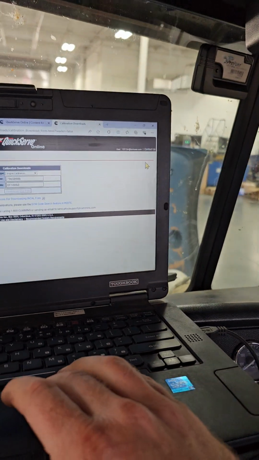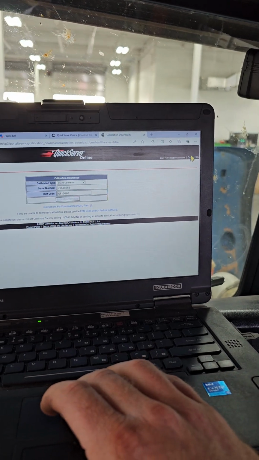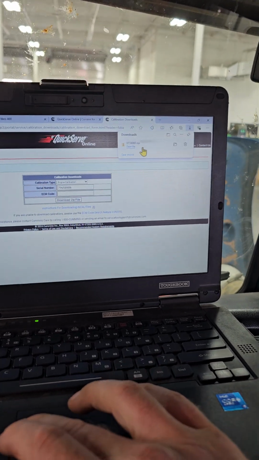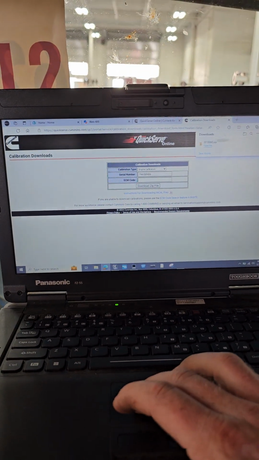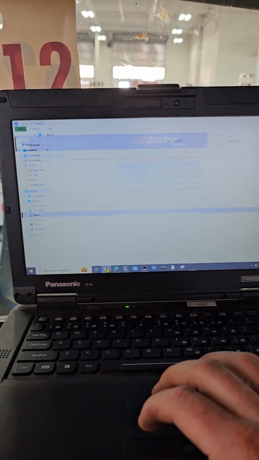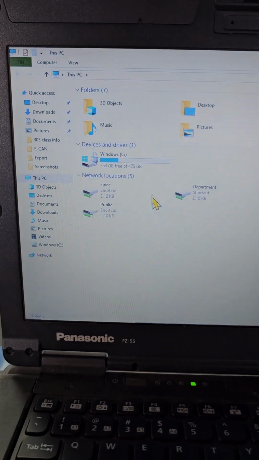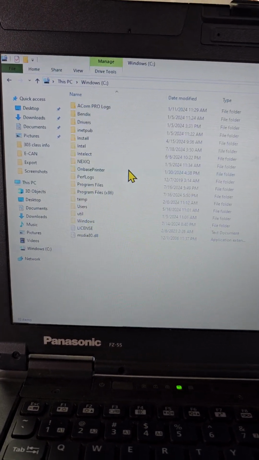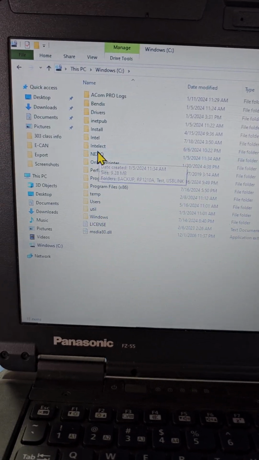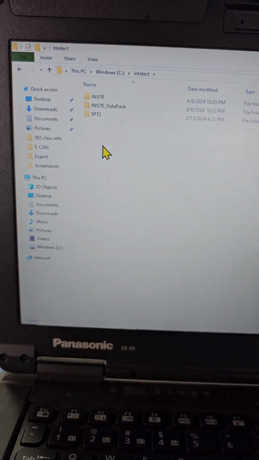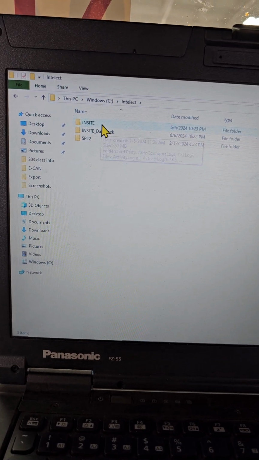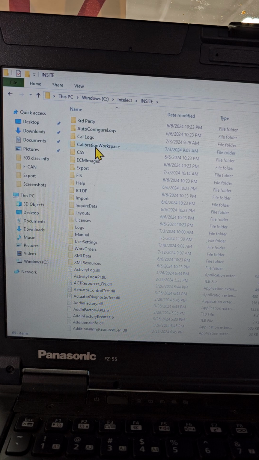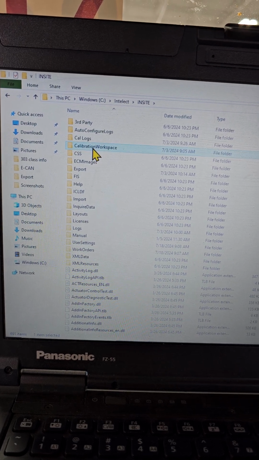It's gonna download here in the window. And it's going to download as a zip file. That's fine. You can't use the zip file. We're going to go to our file explorer. Yours might be a little different than mine, but mine is in Windows C drive. And we're going to select the Intellect folder, and then we're going to select Insight. We go down to Calibration Workspace.